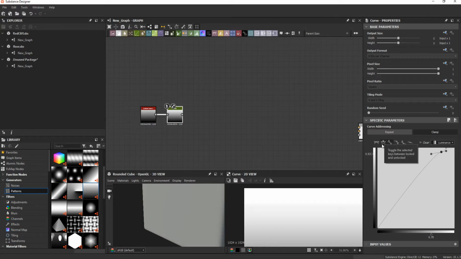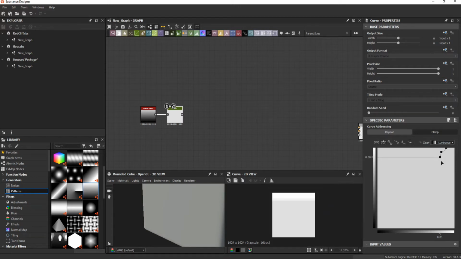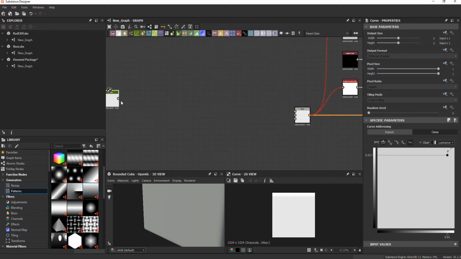I will disable this one so that I can control one of these lines individually, so I will turn off this one and take off like this. And let's select these two and move this forward just a little bit. And let's connect right here.